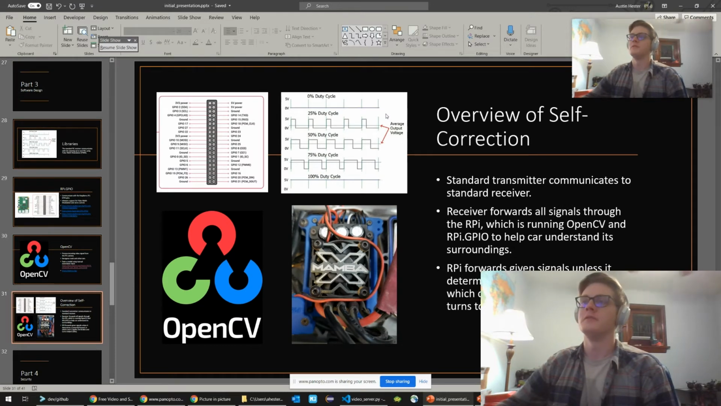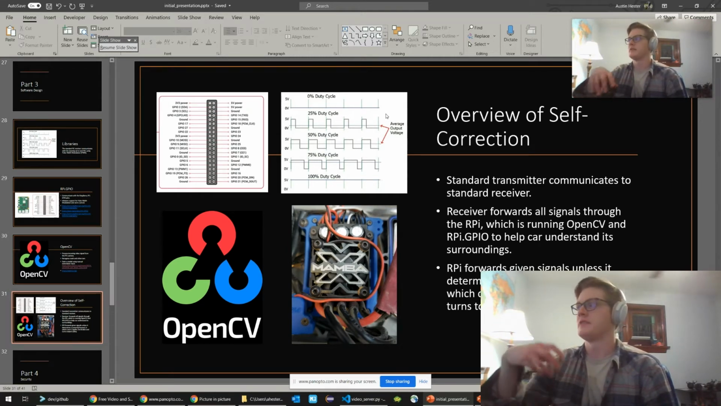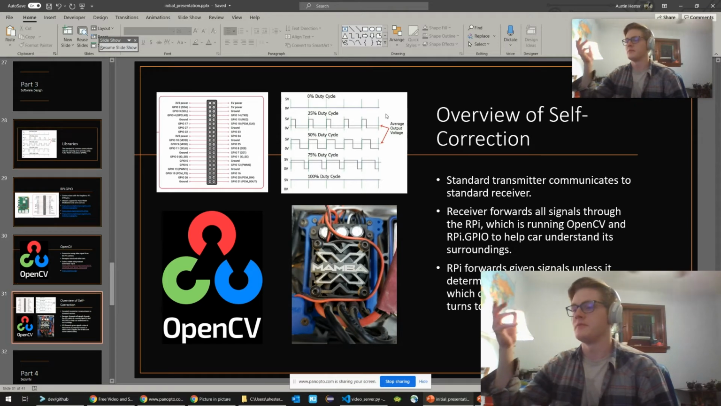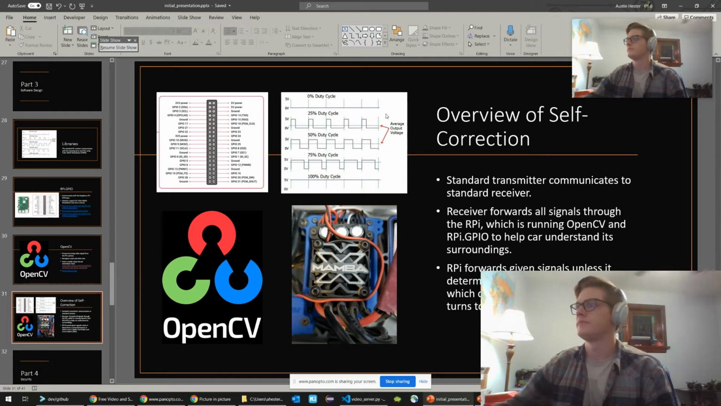And then for the overview of self-correction: this transmitter communicates to the receiver, and we put the Pi in between there. So the Pi can get the signals from the transmitter, and the receiver will hear them. But if the Pi senses something going wrong, then we want to apply the brakes or steer another way. So that's kind of the goal of the software.